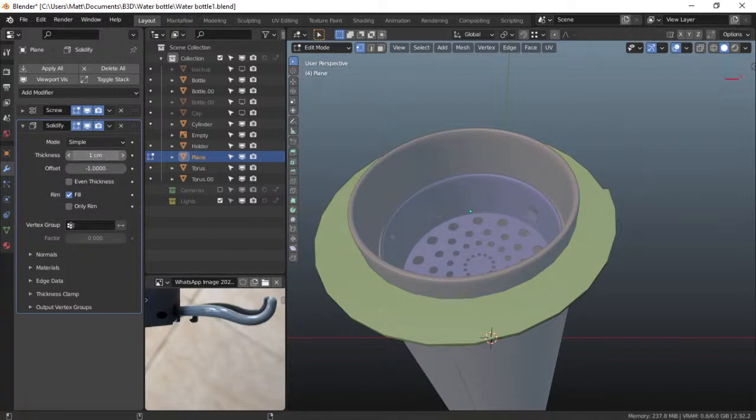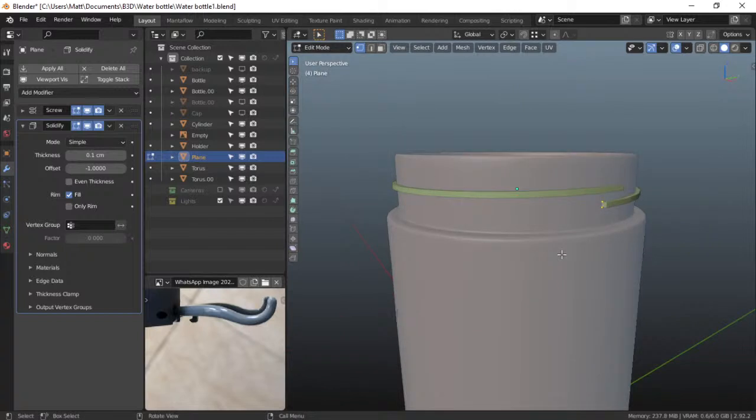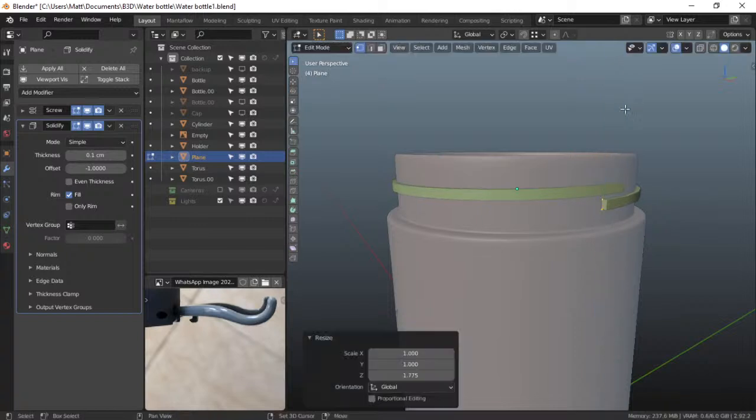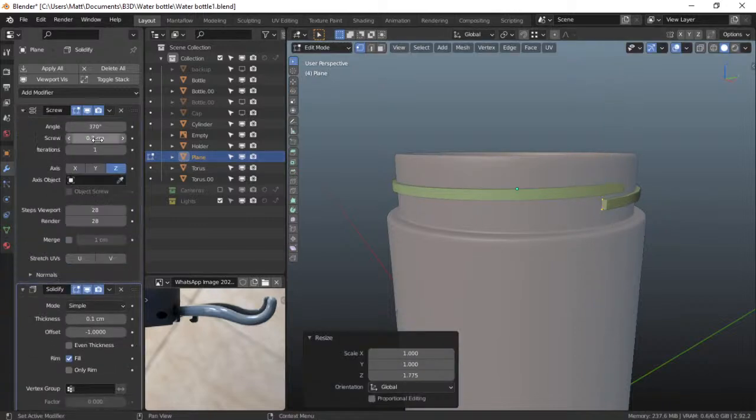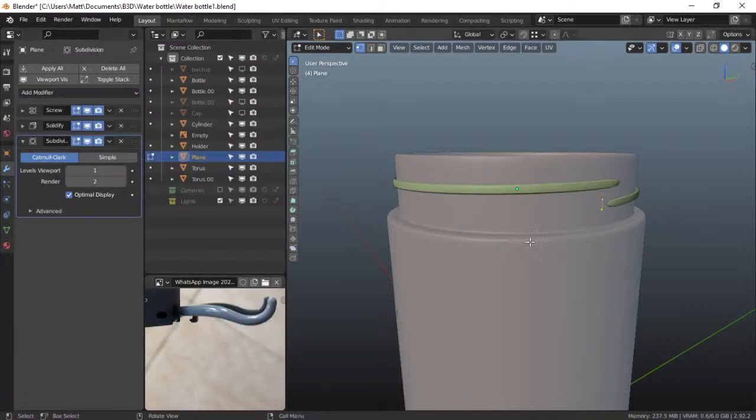So add solidify, we come down. So let's say 1. And then if we go and we scale this on the Z again, we could get a much thicker, and then put this at, let's say, a 40. So that's what we want. Now we could add a subdivision surface on it, and there we go.